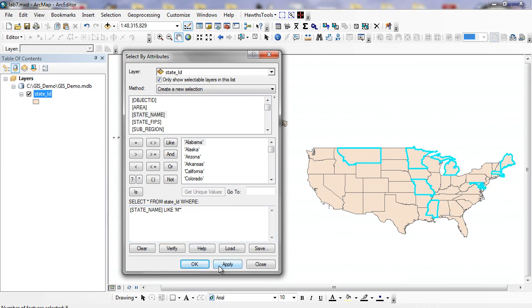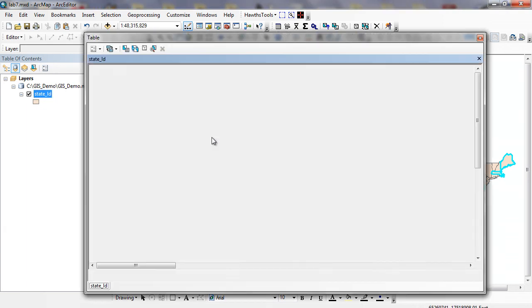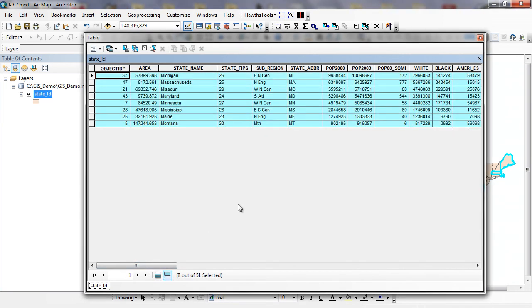I can click apply right here. And you can see what it's given me. If I open up my attribute table, it's given me all the states, all 8 of the states that start with the letter M. All that means is that it starts with the letter M. It doesn't care what's after.